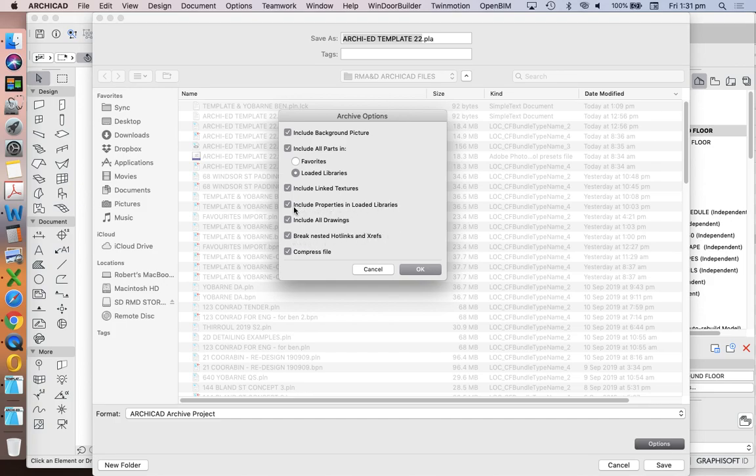So include properties in loaded libraries. Let's just clarify this. Include properties in loaded libraries. So this says loaded libraries here. Loaded libraries. That means the things that I've imported into my file. This one says include all parts. So that means it will include the entire library. So I don't want to do that. I could tick no, just completely no. Or maybe if I will likely be using favorites, I could choose just favorites. I'd probably just click no in that instance.